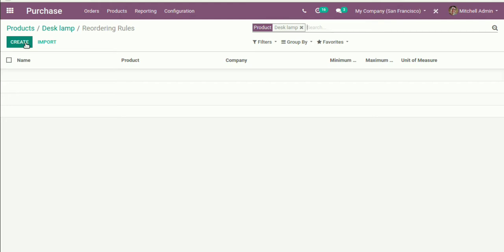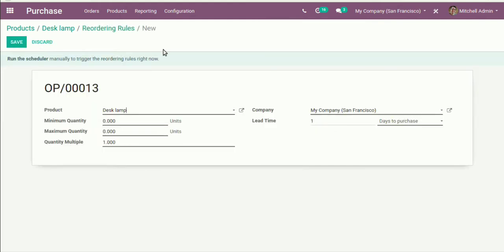For that, click on the Create button. Your product name has already been given, desk lamp, and you need to set the minimum quantity. I am setting the minimum quantity as 2, so my product will not fall below a quantity of 2. It will always be kept at a minimum quantity of 2, and I am setting the maximum quantity as 20.